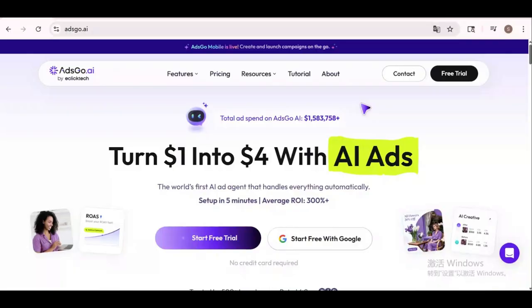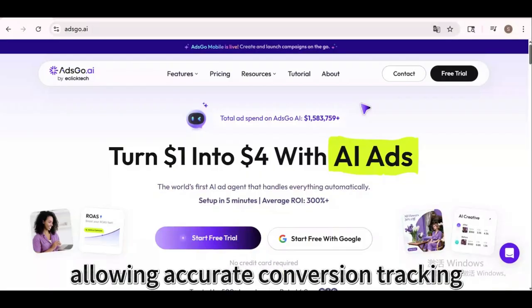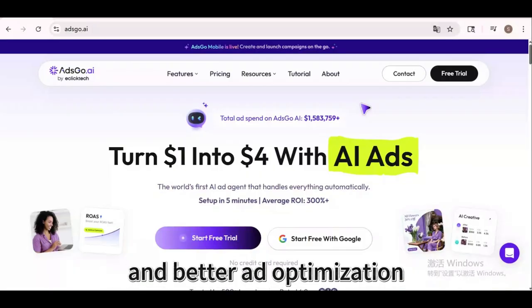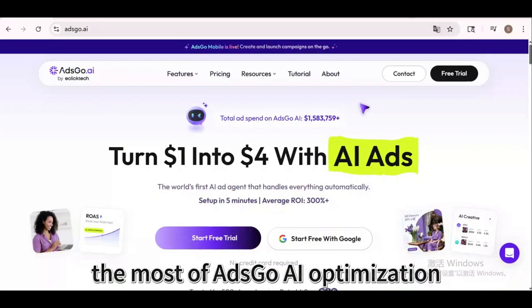That's it. By setting up proper event tracking, you ensure your website data flows correctly into AdsGo, allowing accurate conversion tracking and better ad optimization. Remember, consistent and accurate pixel tracking is key to making the most of AdsGo AI optimization.